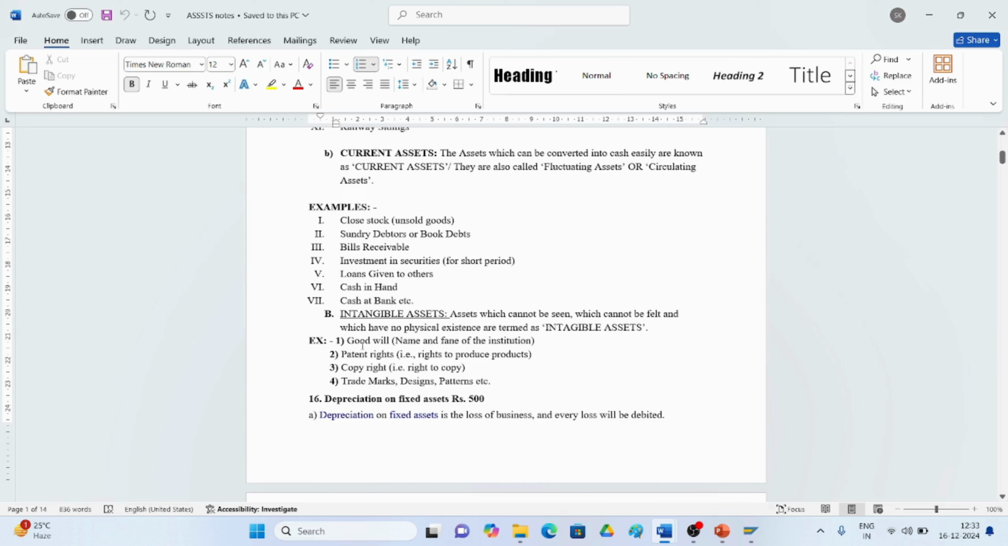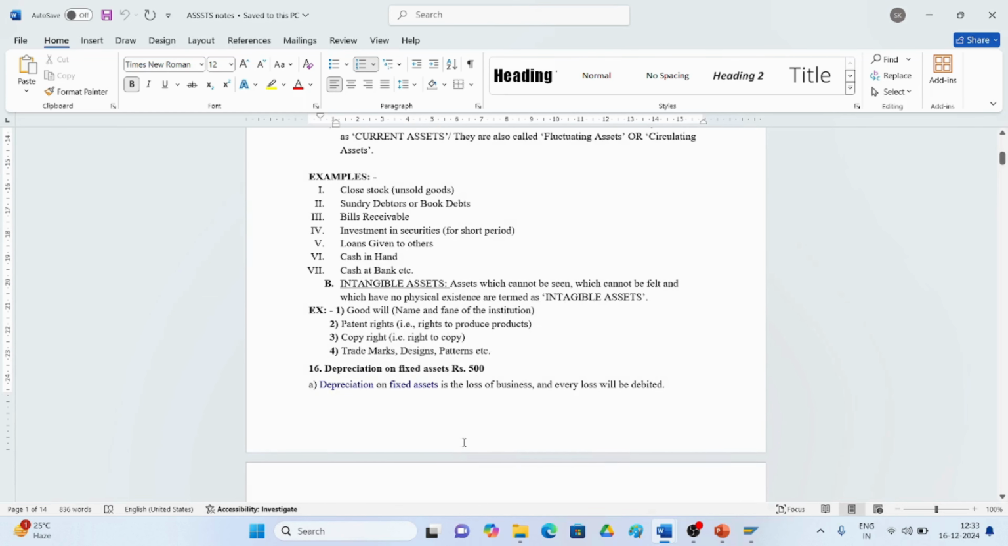Till now we have seen what an asset is, how many types of assets there are, and what tangible assets are. Now the intangible assets: intangible means assets which cannot be seen, cannot be felt, and have no physical existence. Examples are goodwill, patent rights, copyrights, trademarks, etc. So we have seen what an asset is and how many types of assets there are.